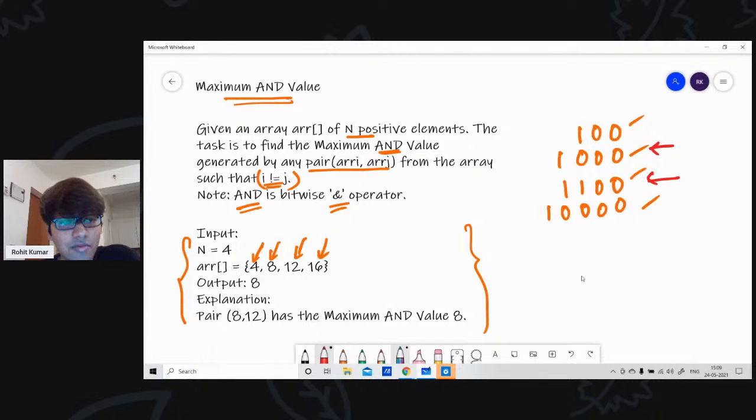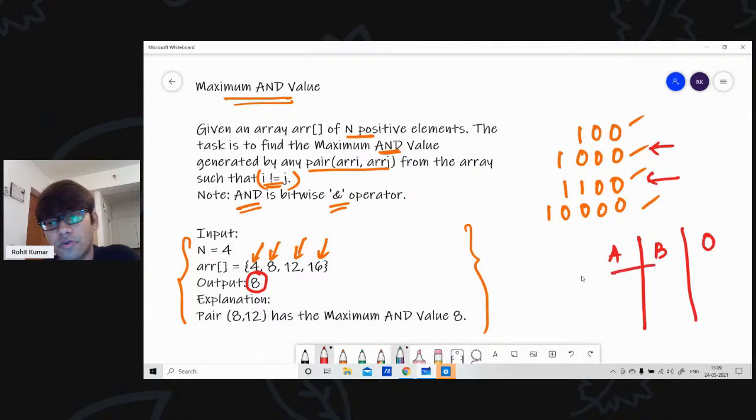Okay, can I say that I'll be getting the maximum and that is 8? Basically, how does the AND table look like? If you have A, B, and let's say this is your output, so 0, 0, 0, 1, 1, 0, 1, 1. This gives me 0, this gives me 0, this gives me 0, this gives me 1.